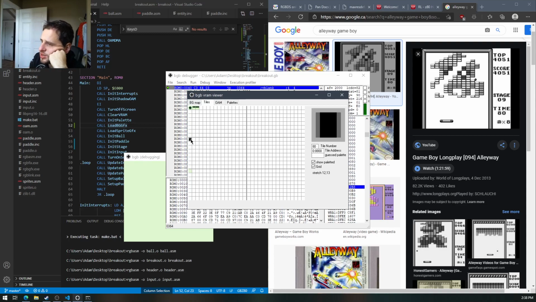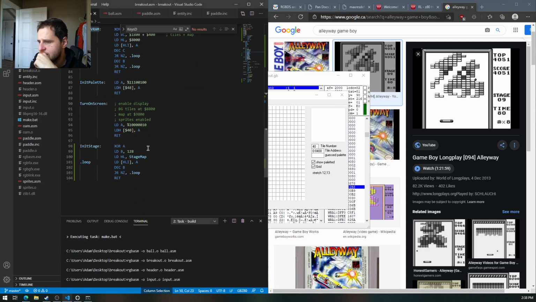Right. And so this is going to be tile number 80, or like minus 128. And that's just how the Game Boy does its map data. Tiles count from minus 128 up to 127. So there we go. Perfect.